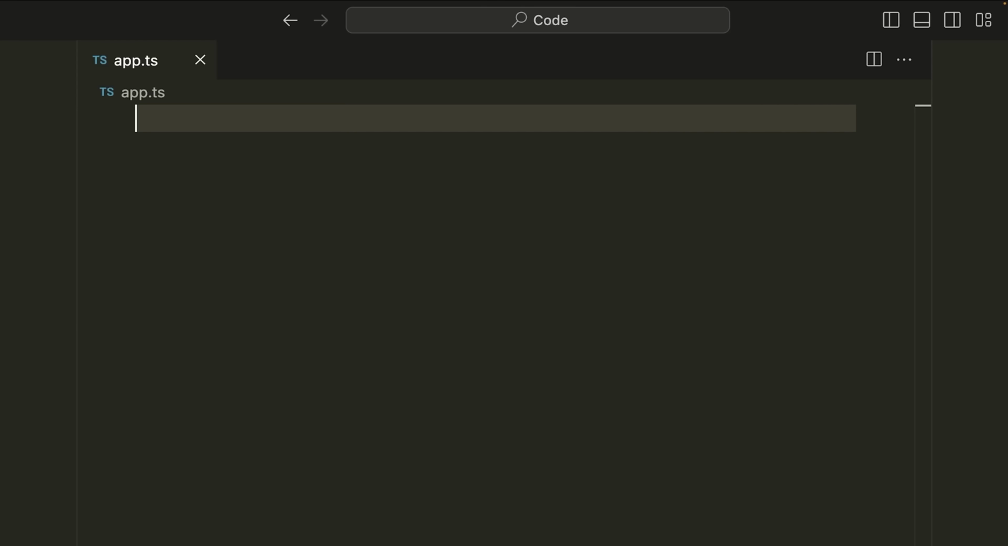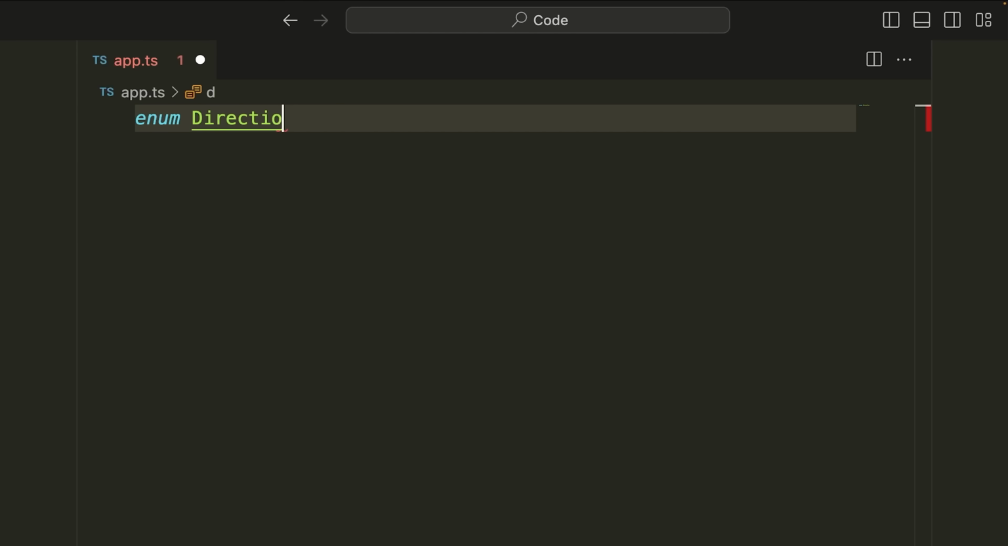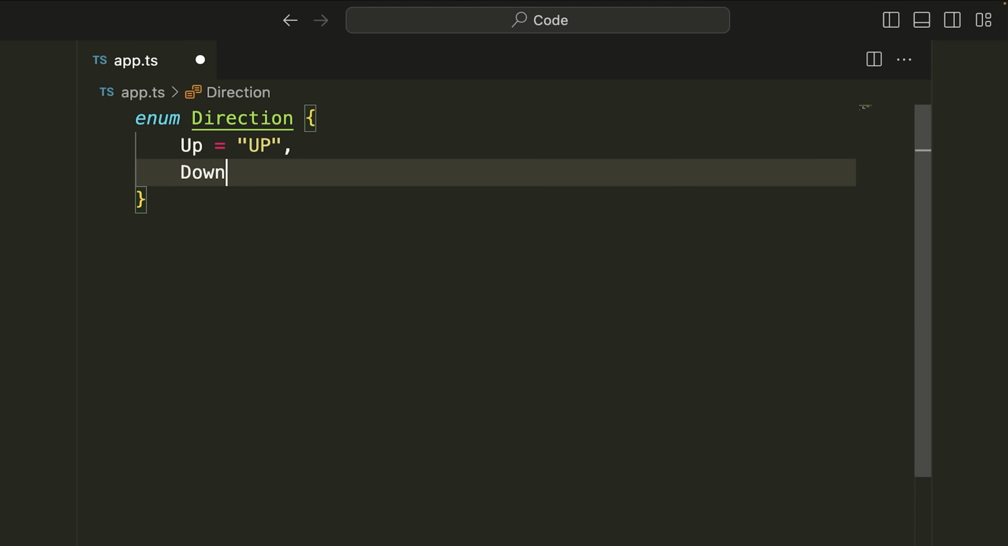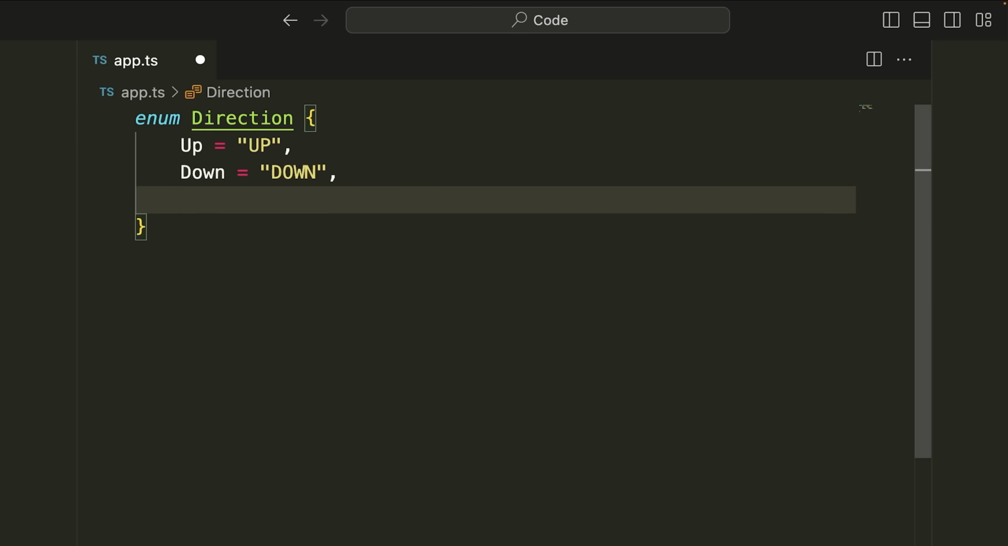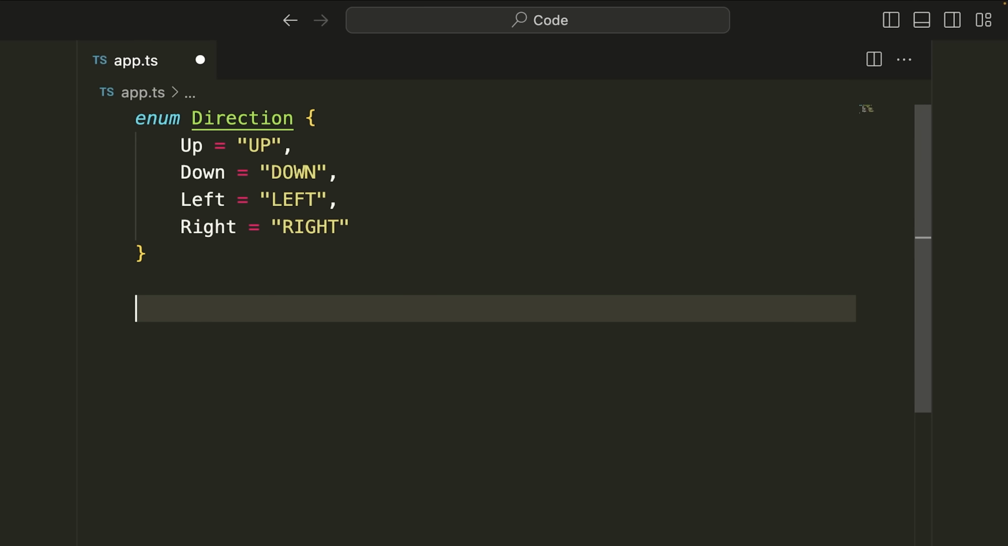So for a string enum, I could do something like enum Direction, and now we could say that we have up associated with up, so let's go Up is equal to "up". We have Down is equal to "down", and actually let's make this in all capitals. Okay, we have Left equal to "left", and Right equal to "right". Okay, so now same advantage here.